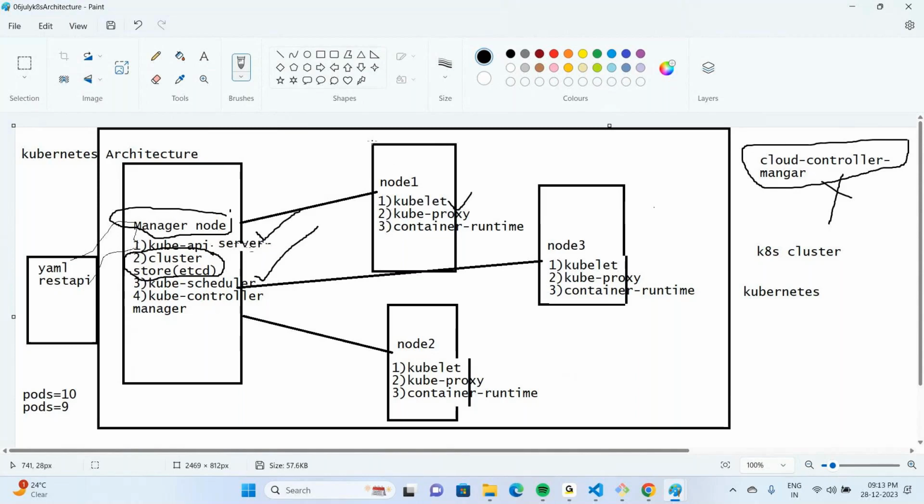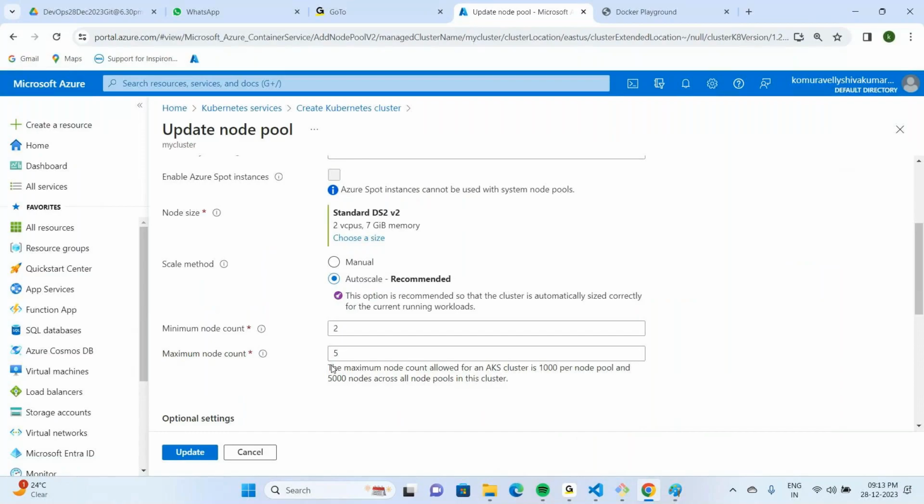So the combination of manager node and worker nodes is called a Kubernetes cluster, an AKS cluster. Here you can have one or more managers, but definitely we must have more than one worker node. Here you can specify how many nodes you wanted to create. Minimum is 2, maximum is 5, and I don't want to disturb this.